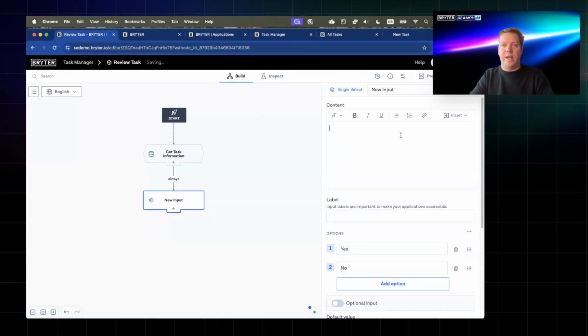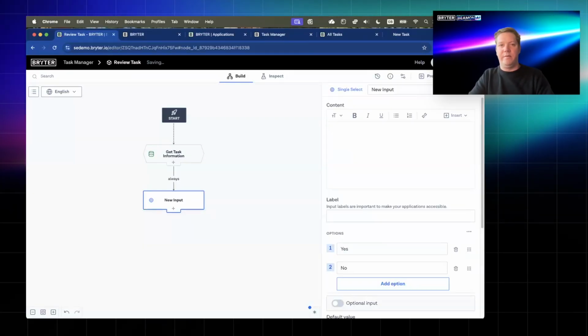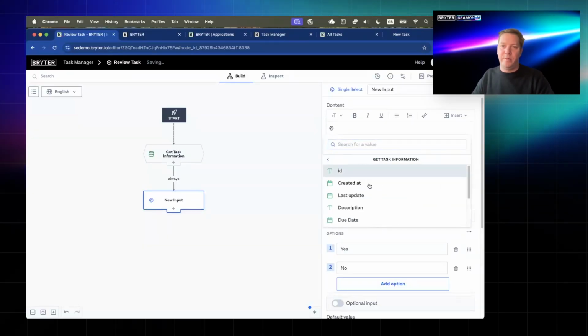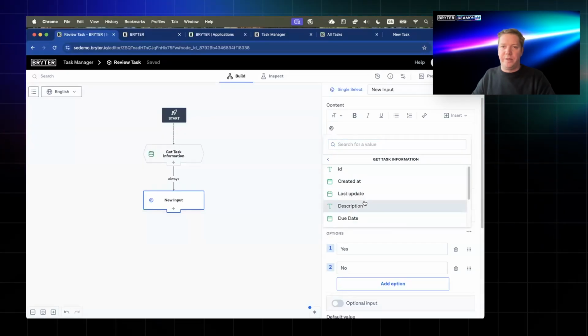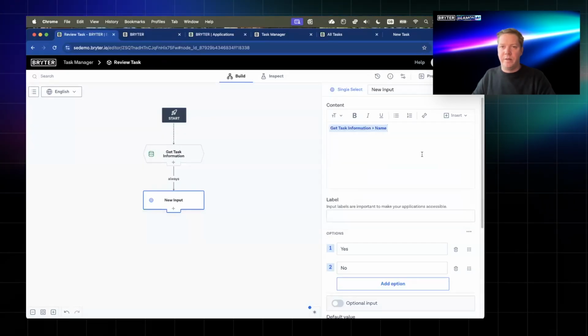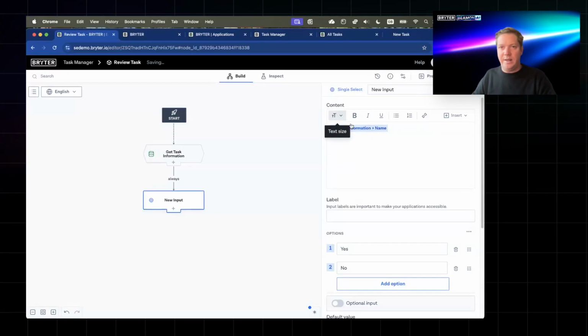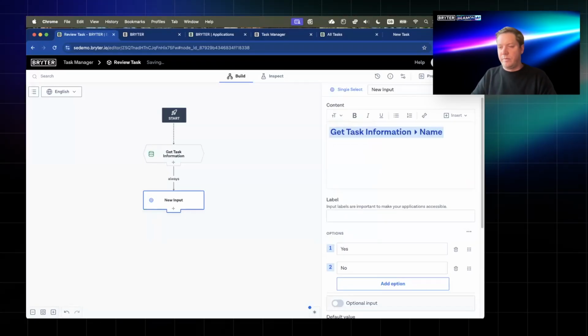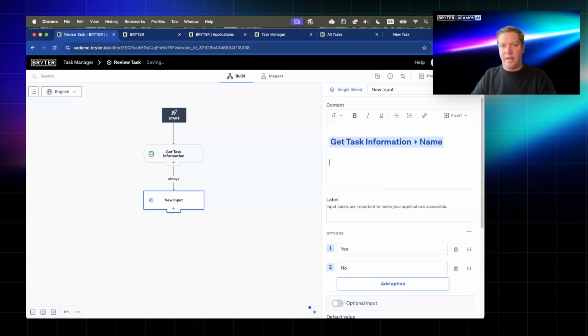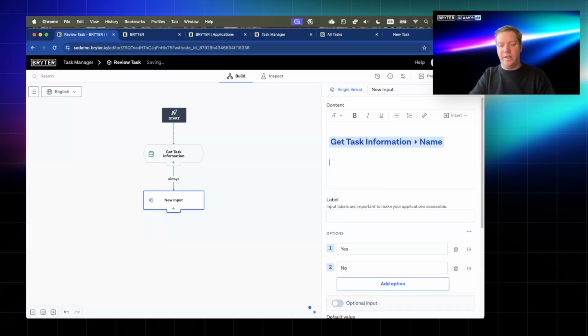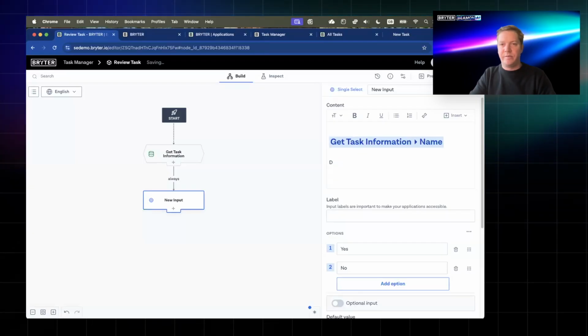And let's just create a view then of that task. So maybe we put the name here. Okay, and this could be a header. We do one line break. Let's just do description.